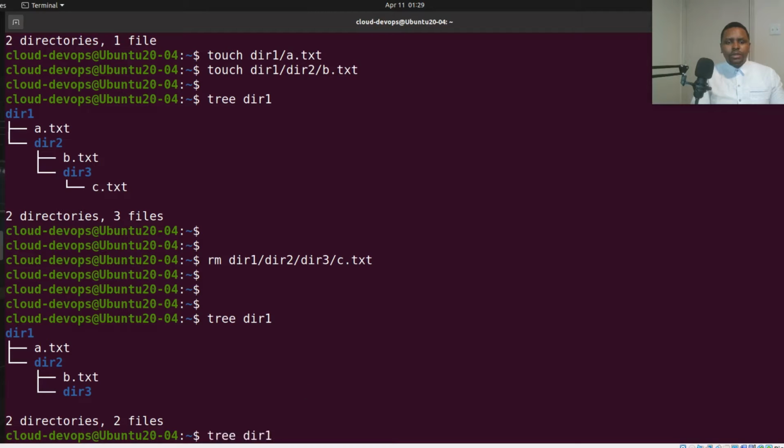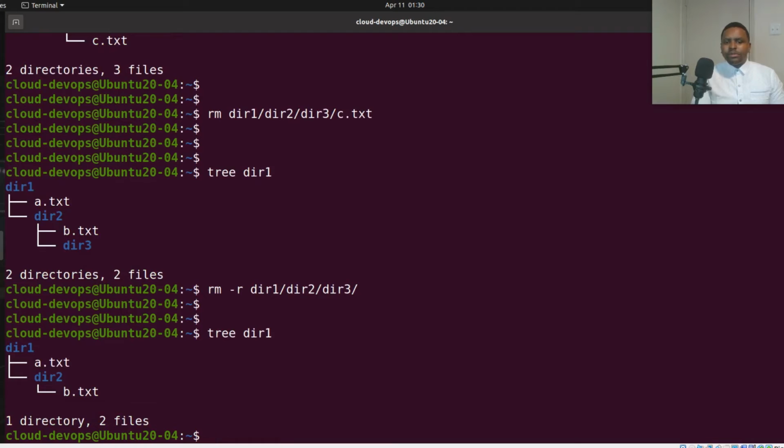Let's say you wanted to remove the directory instead of the file. You want to delete directory 3. How can you do that? It's pretty much the same command, but sometimes when you're trying to remove directories, you want to run the command with -r. If directory 3 had some content, this -r option, the recursive option, would be mandatory because you want to remove your directory but also its contents.